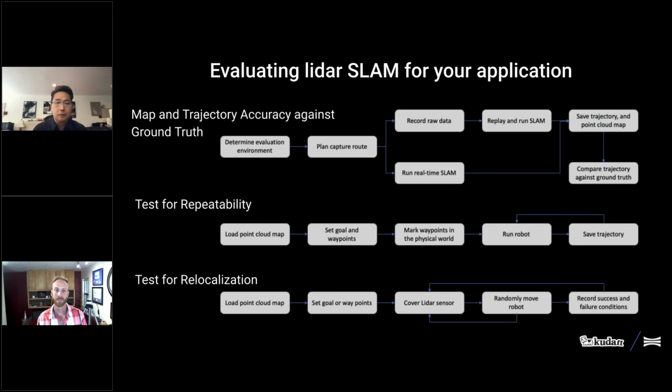You start out with the map and trajectory accuracy against some ground truth, if you do have ground truth available. This will test how good the point cloud maps are, and how well the tracking is working within the movements in that space. You can see it both from a relative perspective and an absolute standpoint, so you can make that assessment whether it fits your environment and operating parameters.